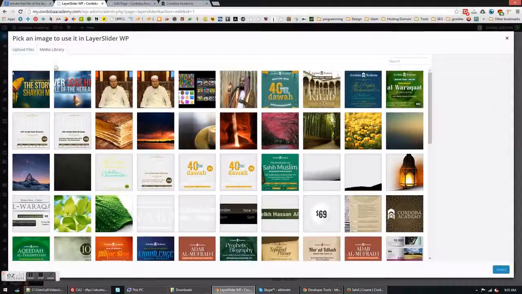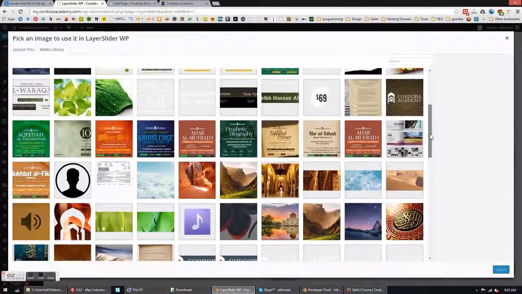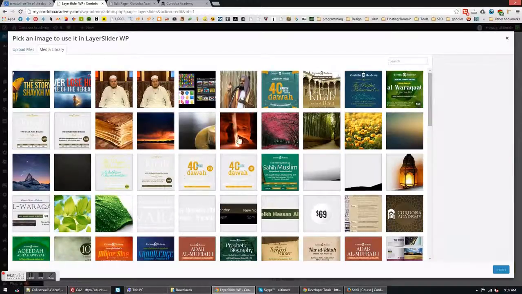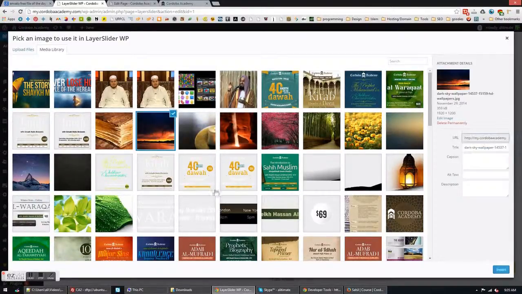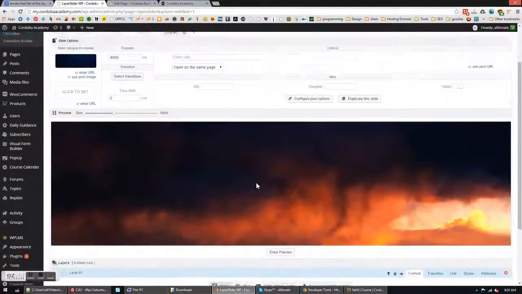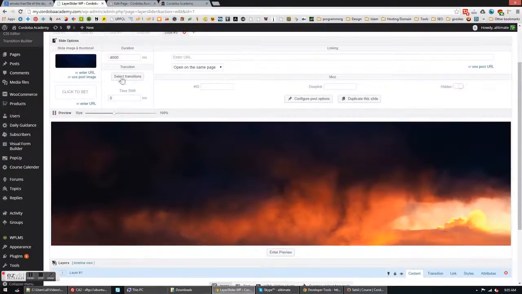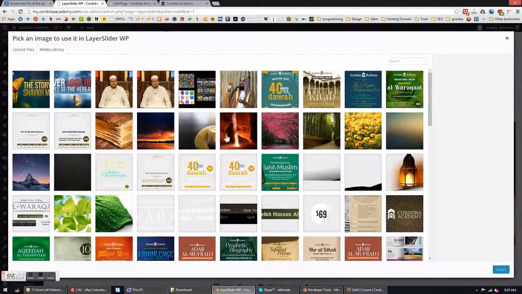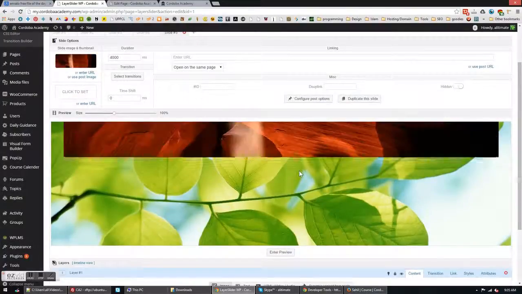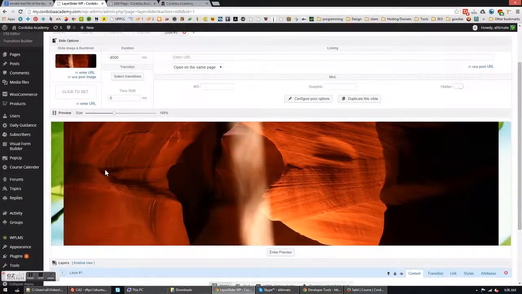When I click here, I'll get the option to either upload a file, or I can just choose some old file from the media library. Some of these pictures are high resolution, good for the background. I'll just choose one of these. When I insert it, that image is actually very big, so it's not fitting right. Let's say I choose this one. This forms the main background of the slide.